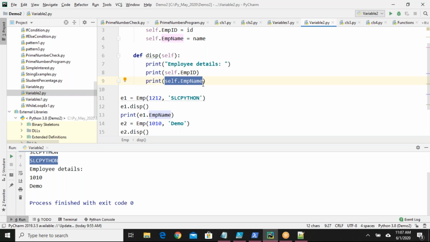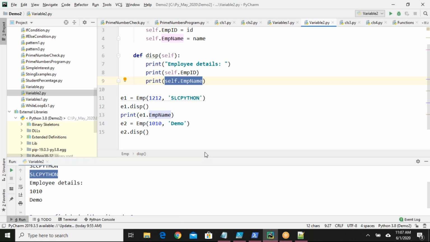Okay, is everyone with me, or is anyone feeling difficulty understanding this? Please let me know so that I'll move forward. Clear? Okay, good.